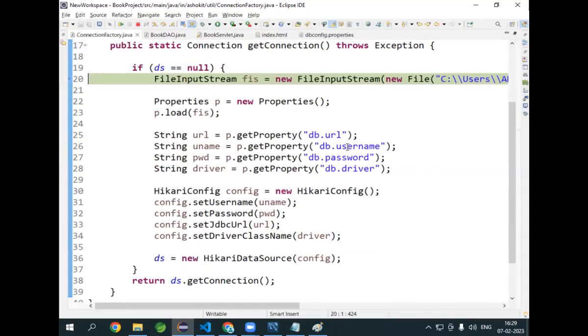Why am I not writing it in the Java? Why am I writing it in the properties file? Tomorrow my database credentials may change. I don't want to touch the Java program. If credentials are modified, I need to modify only my properties file. I'm loading the data from the properties file to my properties object. What is the purpose of p.load? To load the properties file data into the properties class object. After loading that, everything is available in the properties class.